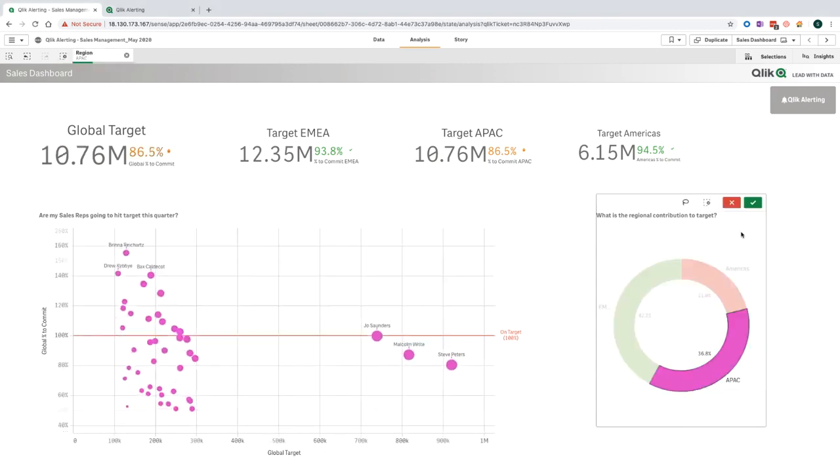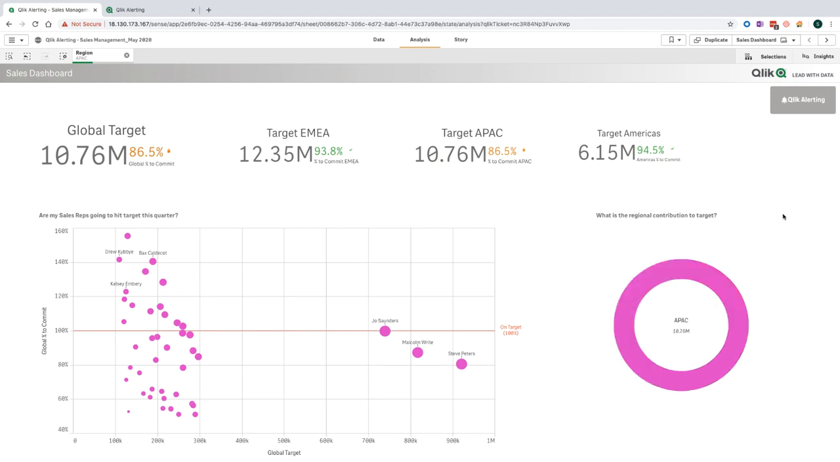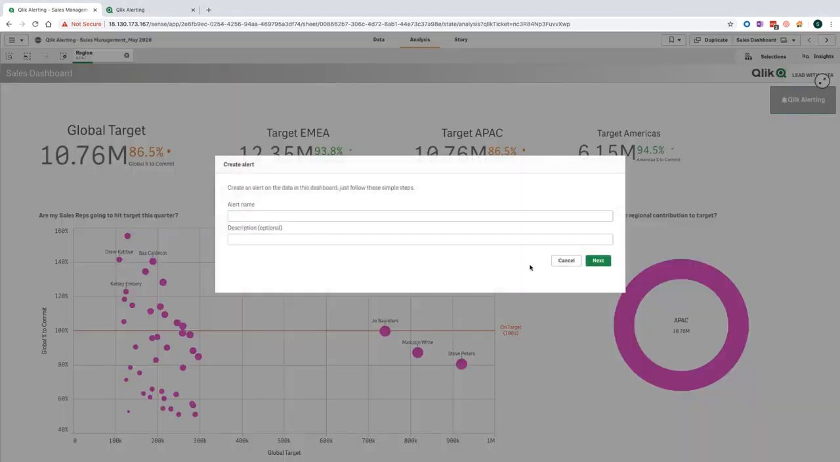The challenge that I've got, however, is that I'm busy and I spend most of my time in meetings all day and I only look at my Qlik application when I have time. This is where Qlik Alerting can help me and alert me instantly if things should start to go off track. Okay, so let's create an alert to notify me if the APAC team fall below 85%.